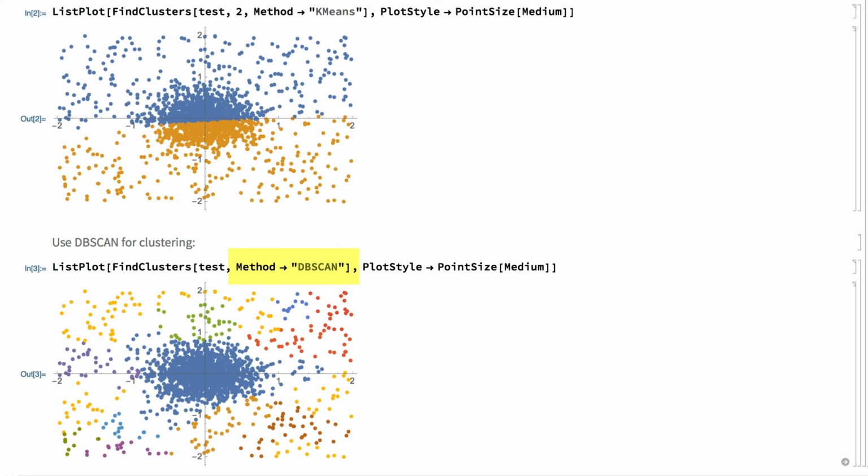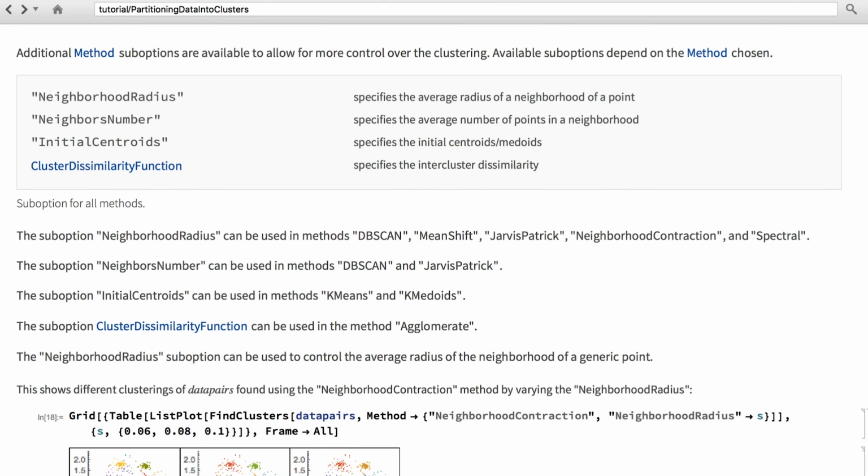For more control on the clustering algorithm, we can specify method suboptions like neighborhood radius and neighbors number for DBSCAN, initial centroids for K-means and K-medoids, and cluster dissimilarity function, which specifies the intercluster dissimilarity for the agglomerate method.